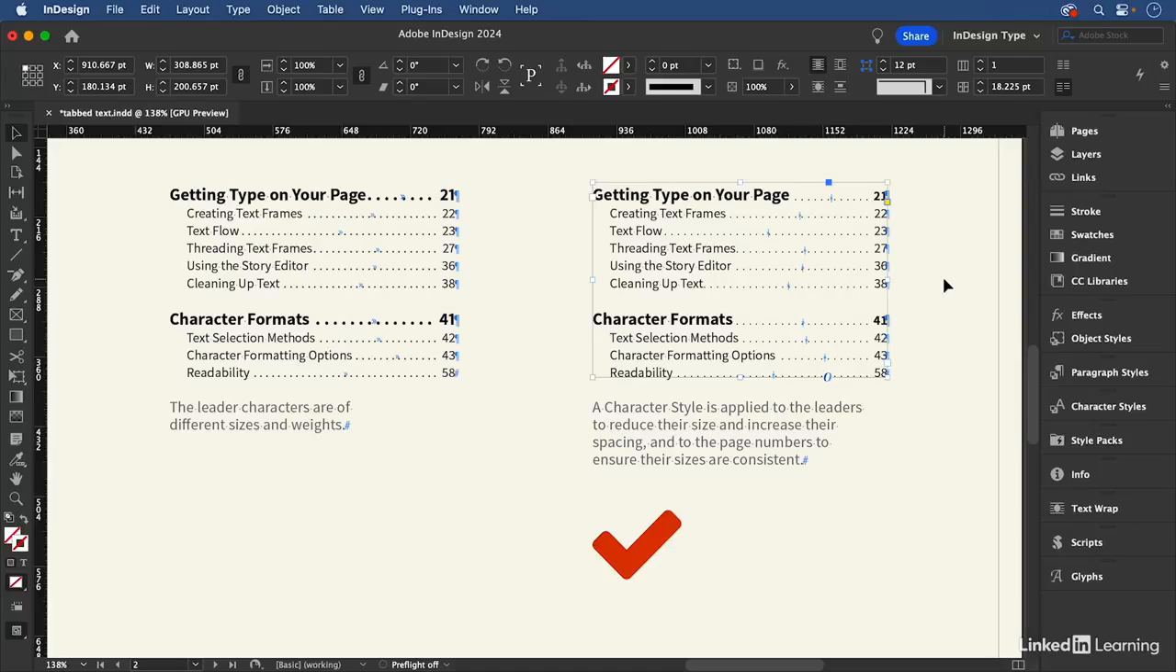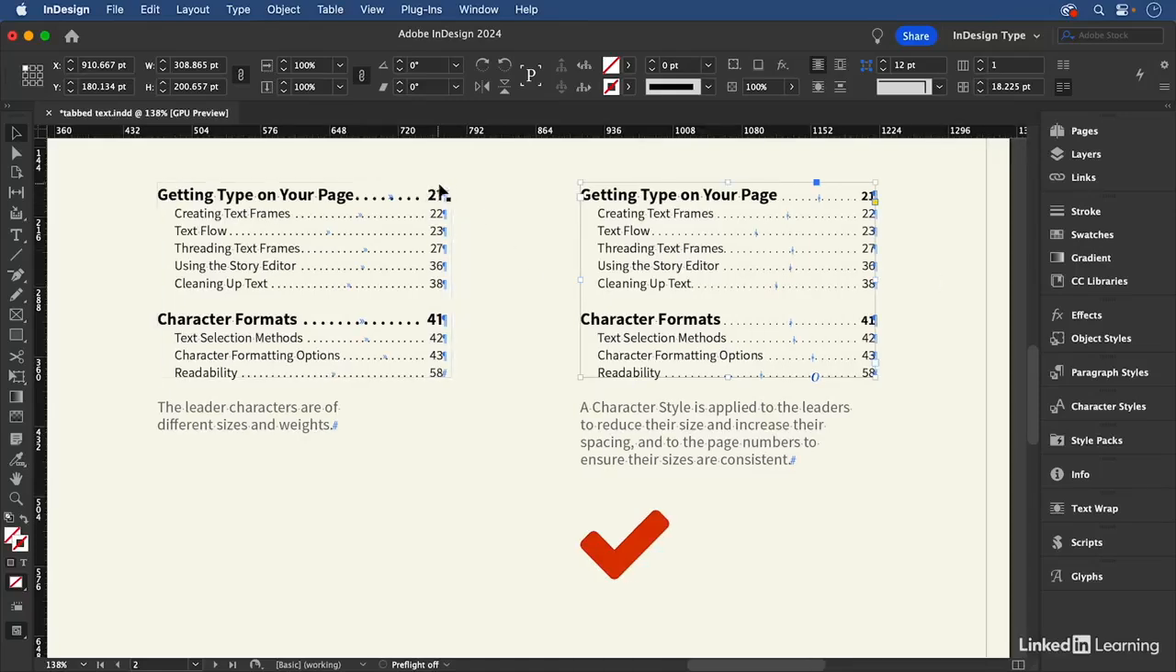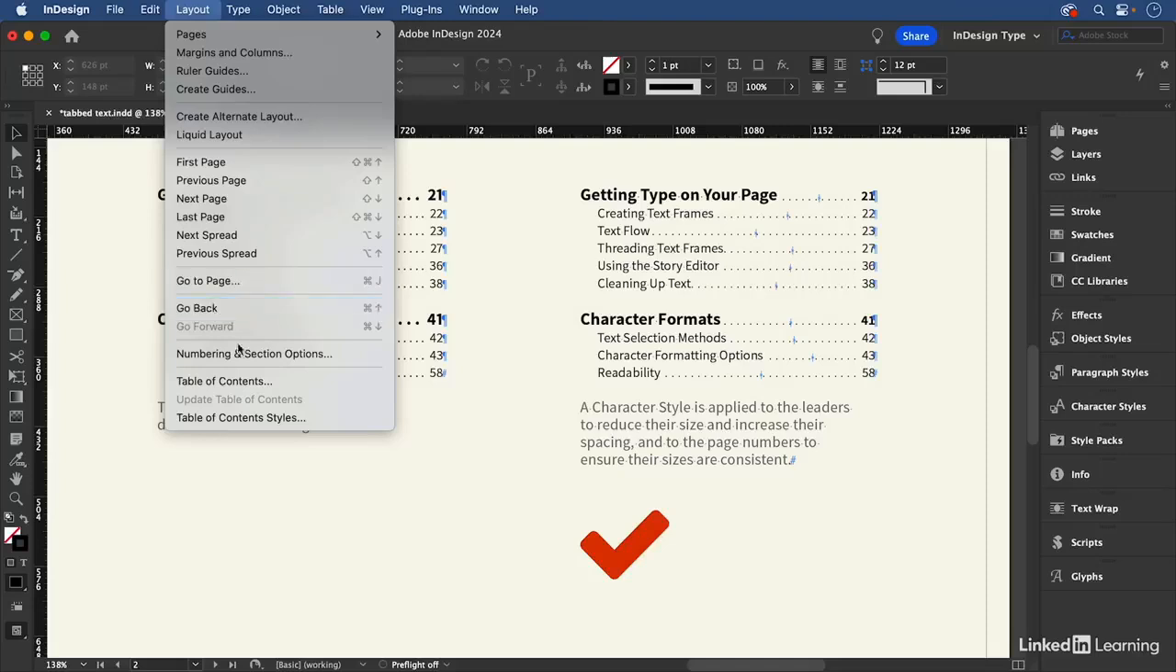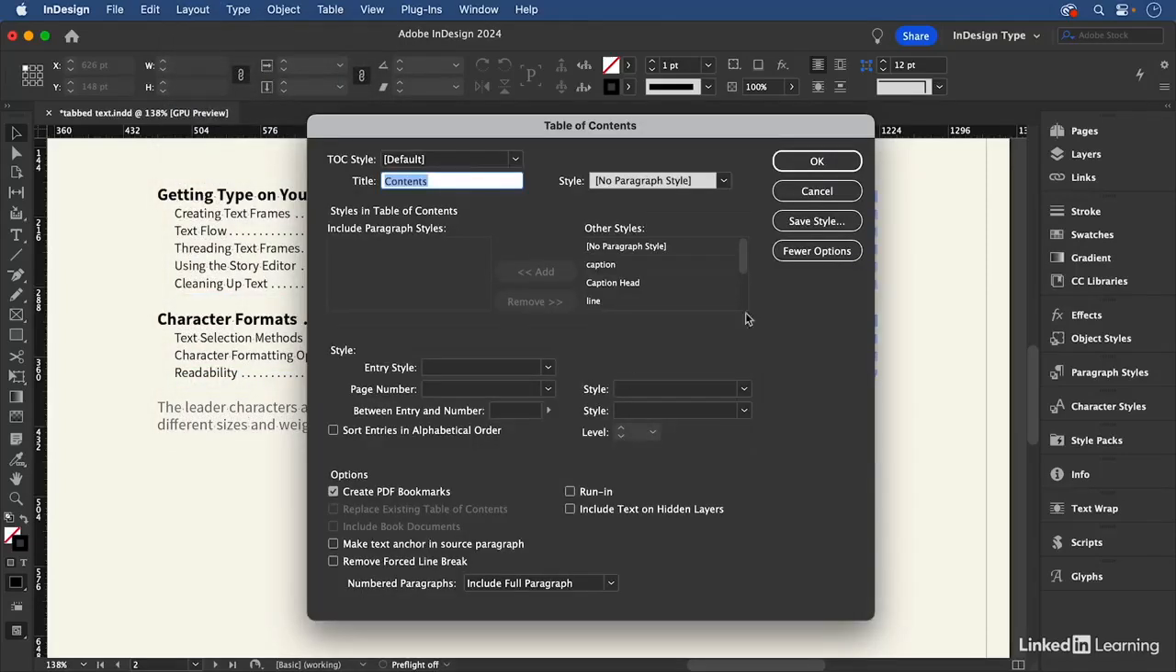Now this relates to how we set up a table of contents, and I'm not going to go through with the execution of the table of contents, but I just want to point out where these options are. So if I come to table of contents, you'll need to click on more options if you don't see these options.